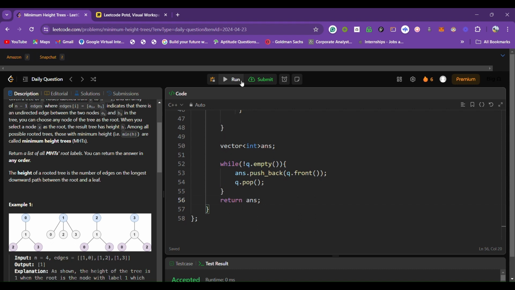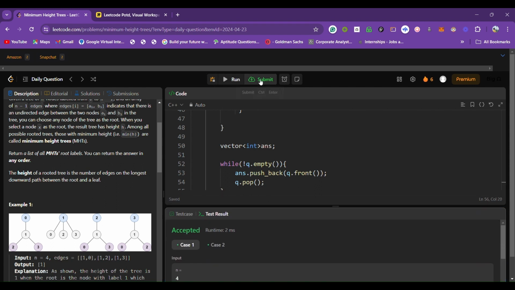So let's run the code. So here the test case has been passed. So now let's submit it.